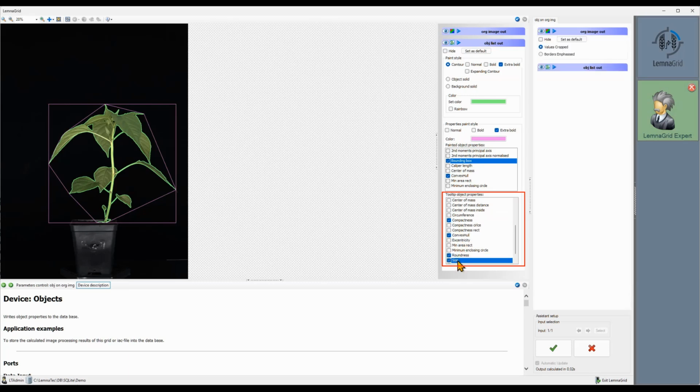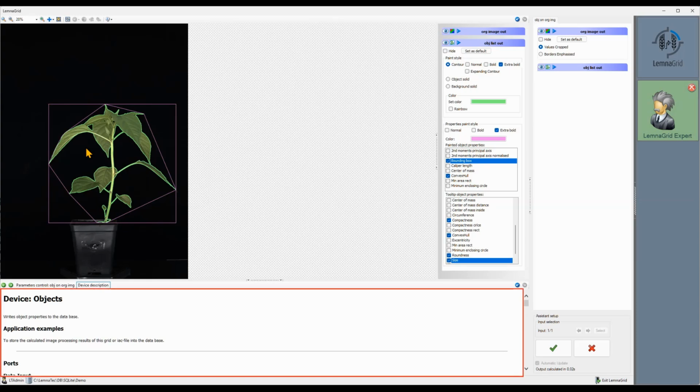If we move now the mouse over the object while pressing Ctrl, we see the values of these parameters of the objects. The parameters in this list are essentially those which are written to the database. You find the list of them in the device description below.